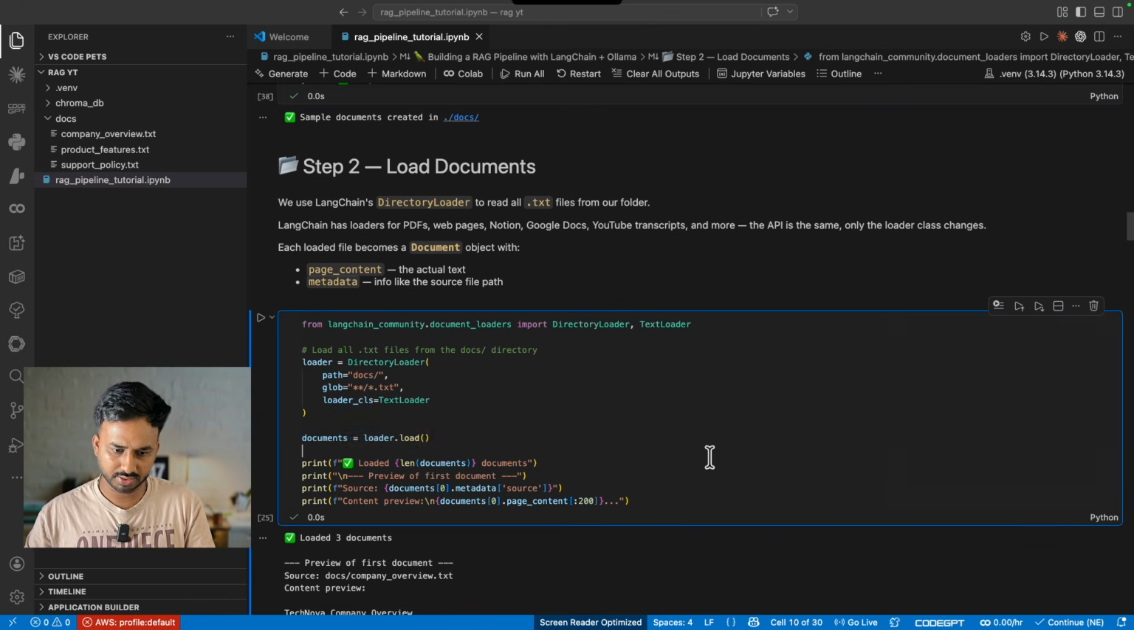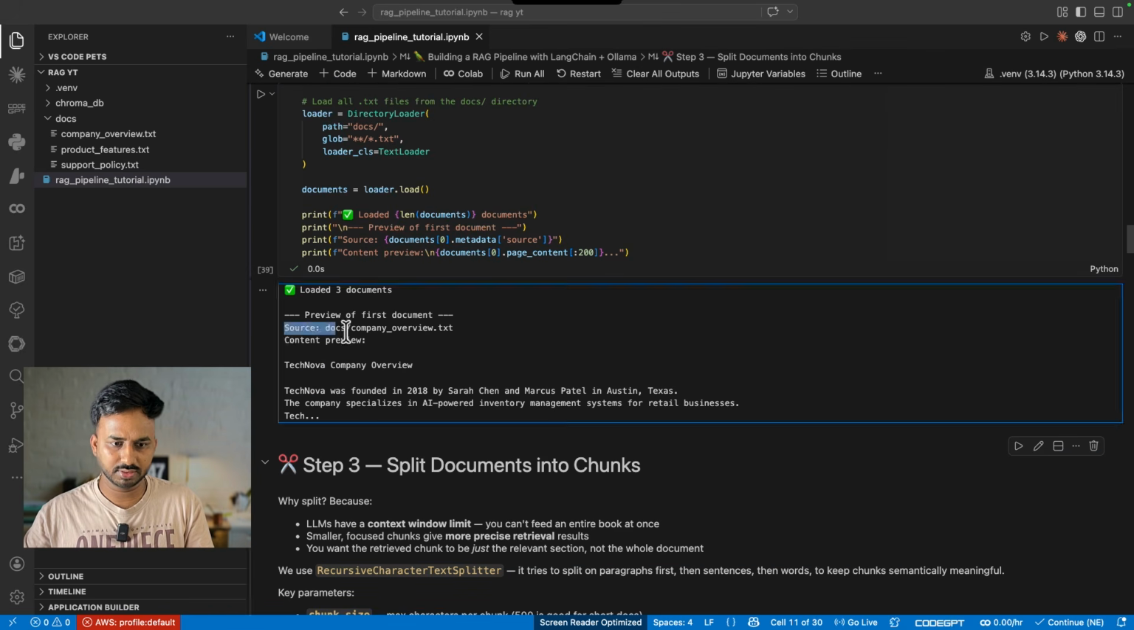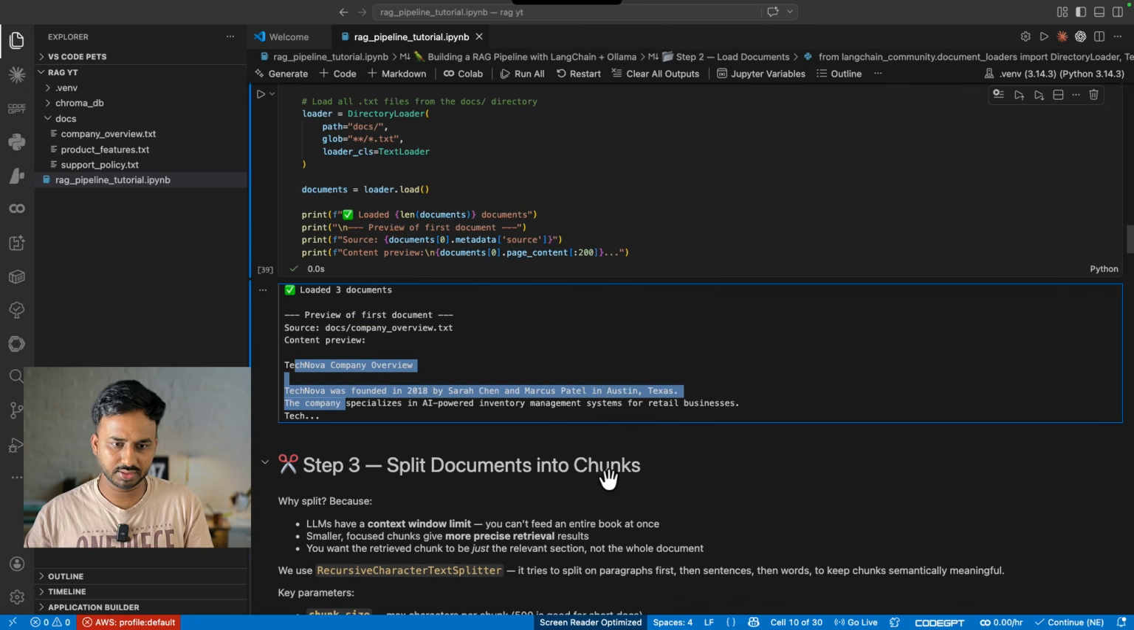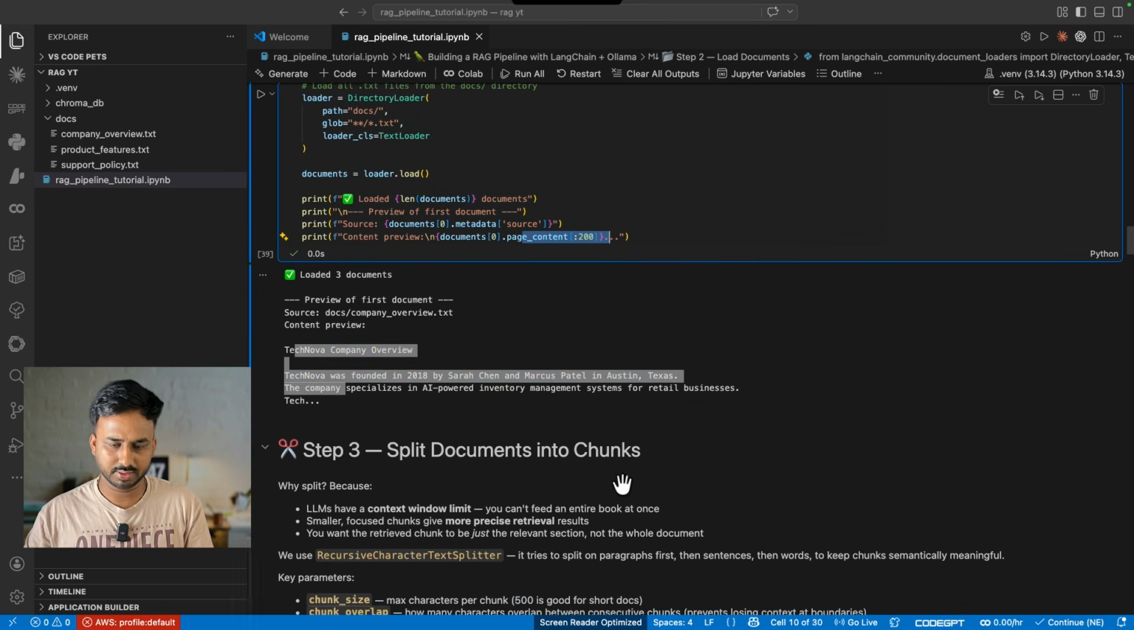Documents are going to be loaded. And if I just run, you can see that this is the source content preview, for example, here, right? We just trimmed it down to 200 characters here.